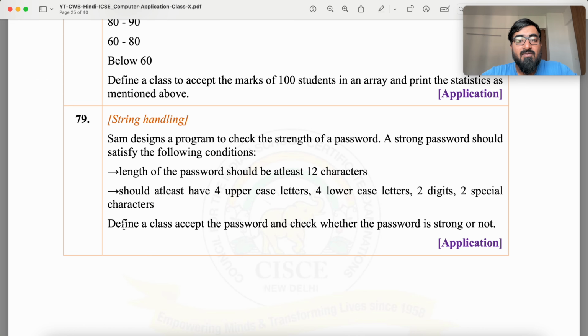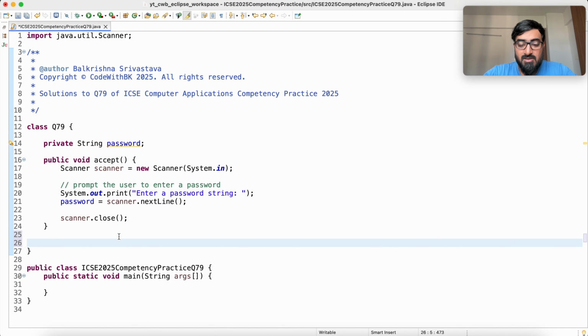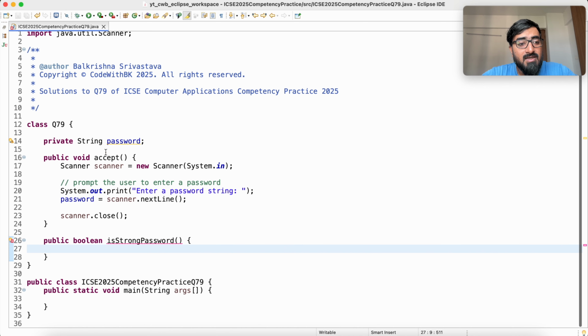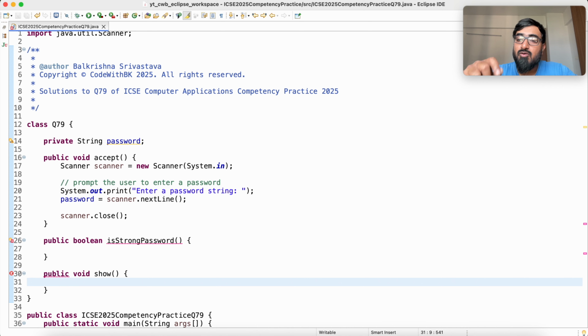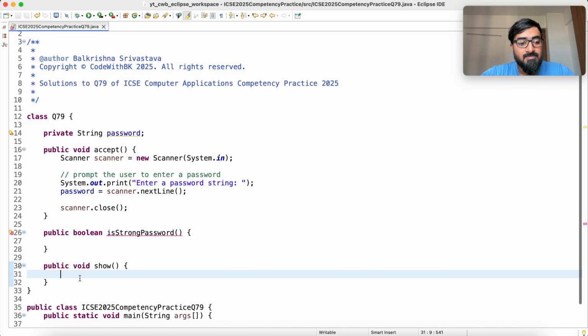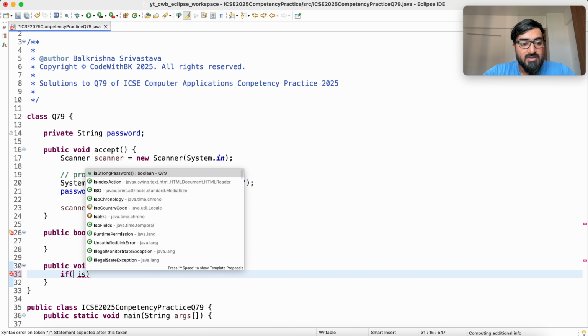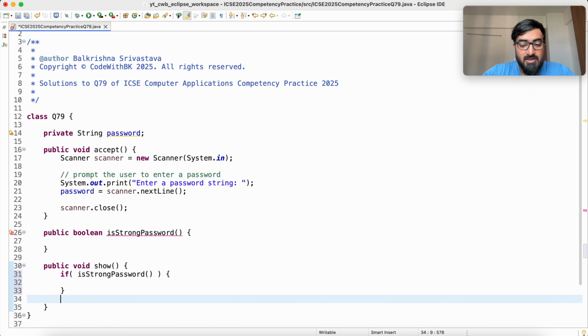Okay, then I have to check if this password is strong or not. So public boolean isStrongPassword. This method will return true if the password that is input by the user is strong. It will return false if the password input by the user is not strong. And I will write a separate method, public void show, to print if this is a strong password or not. So if isStrongPassword, else.